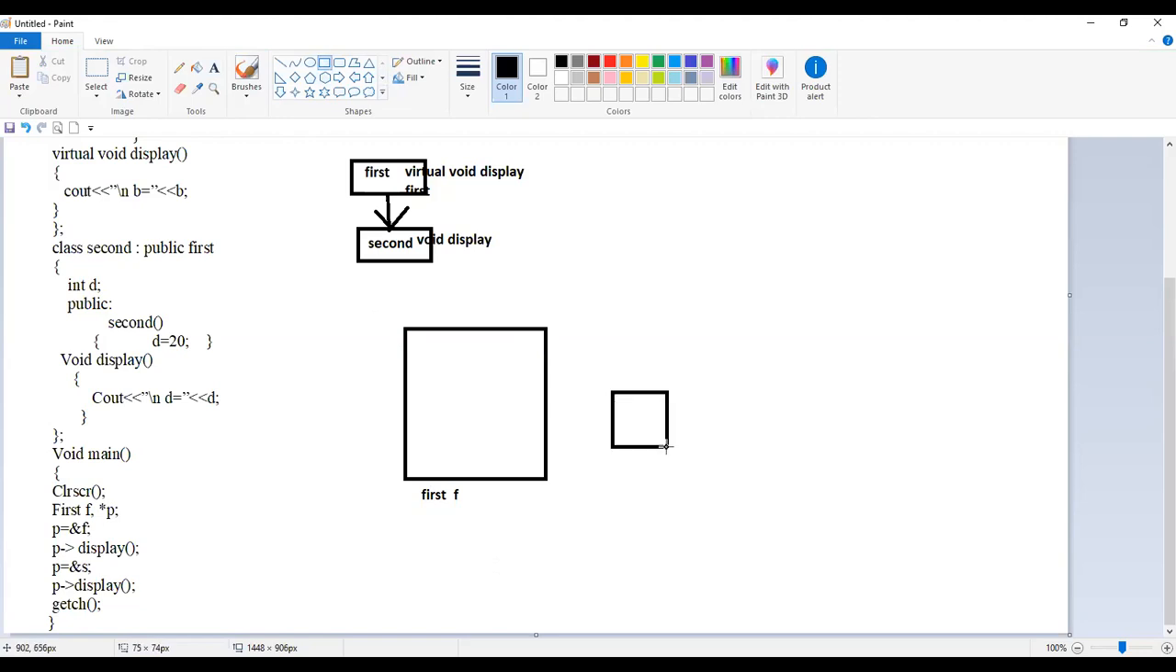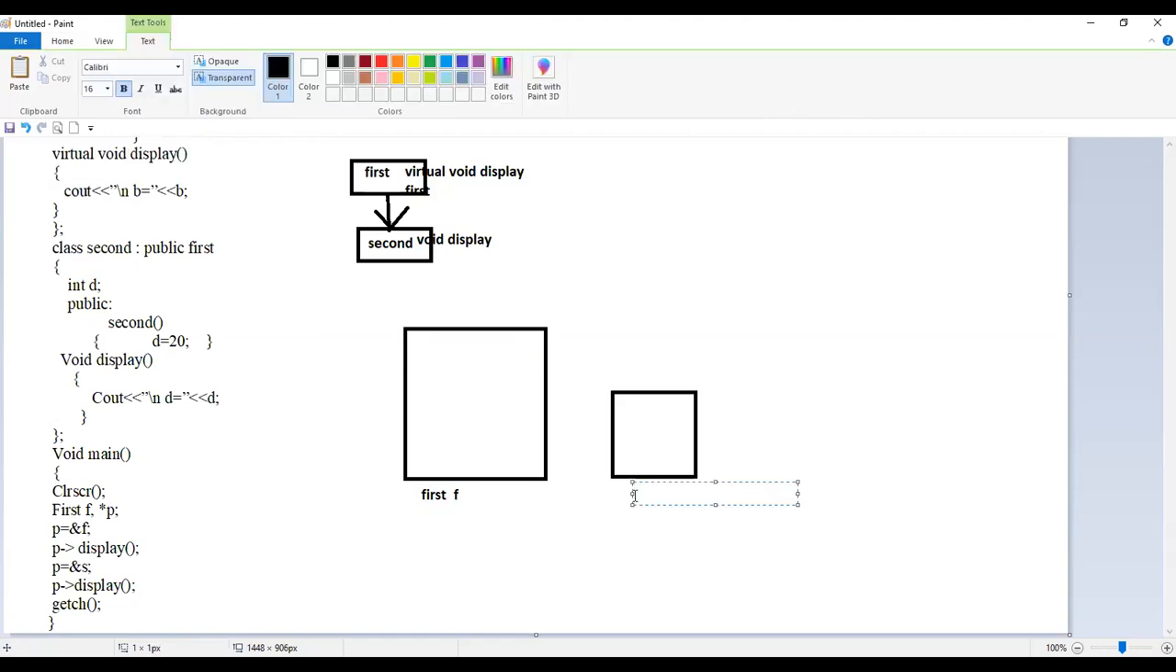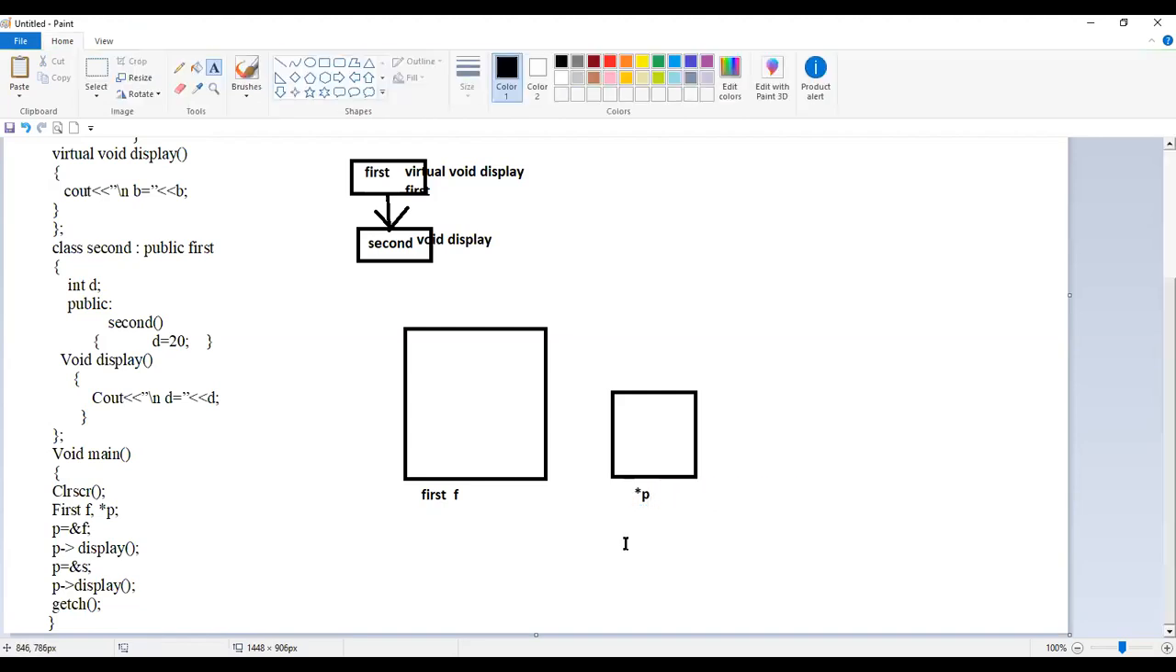It will store the address of another object. Whenever we declare a pointer p, if I say asterisk and give some value, it will become a pointer. What will the pointer do? It will store the address of another object. So p, first, f, and pointer p I said.